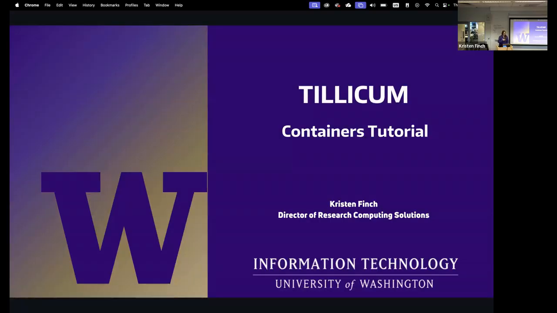I'm Kristen Finch. I'm the Director of Research Computing Solutions, and my main job is to make sure that you all know about and can use our research computing service. And one of my favorite things to do is to put on these trainings to bring you all up to speed and make sure that we've lowered any barriers that you have to being able to adopt our services for your research projects.